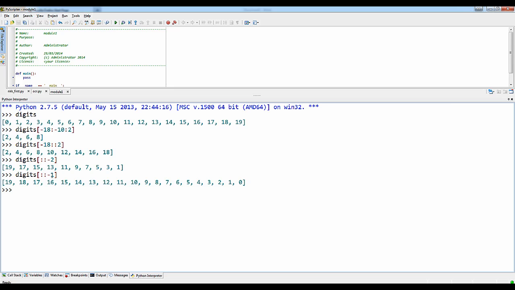19, 18, 17, and look at this, because the step is minus 1, I'm going to get 19 until 0. So remember, when I wanted to get the last element, I chose minus 1. So to get the last element, go for minus 1. To get at least a reverse order, go for this. So this minus 1 is really useful. Okay, thank you. We're going to go and talk about our idiom for today.